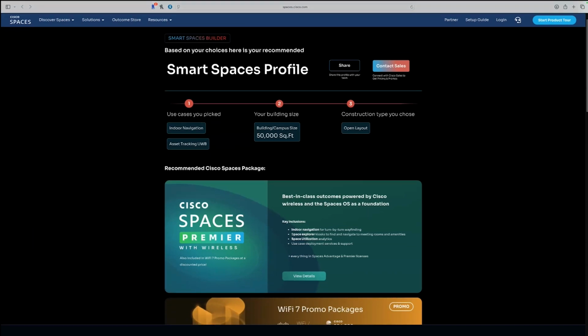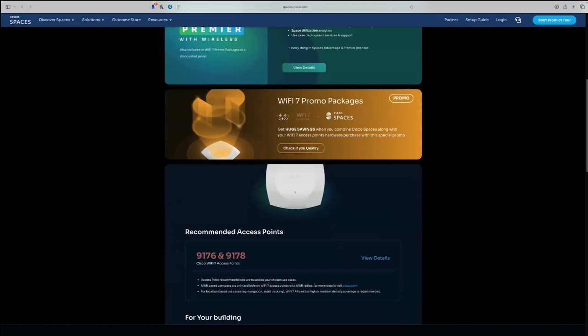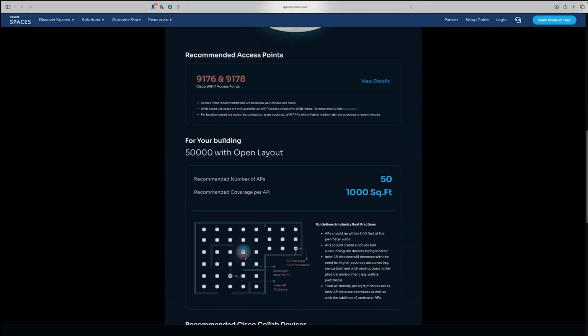This tool gives me some recommendations on the Wi-Fi access points. For example, I could use the 9176 or 9178 access point, which have the UWB capabilities. And this is how my layout should look like. I would need about 50 APs, and the recommended coverage per AP is 1,000 square feet.